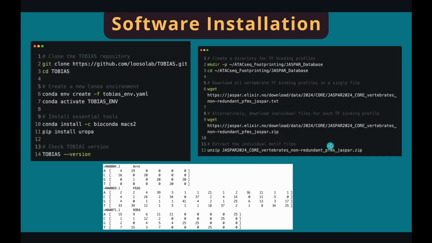The tool we're going to use for footprint analysis is a command line tool called TOBIAS. To install this tool on a Linux system, open your terminal, directly download this tool from GitHub using git clone. Go to the folder you just downloaded and create a new conda environment using the provided YAML setup file. Once set up, you can activate the TOBIAS environment.